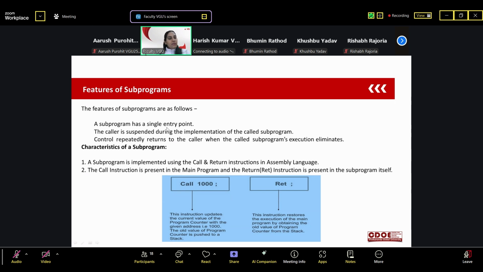Is this clear, the features of subprogram? Give me the feedback, please. Argument contains the value. Parameters are not. Okay. Any other doubt you have? Okay, Bhumin, thanks for your feedback, beta.